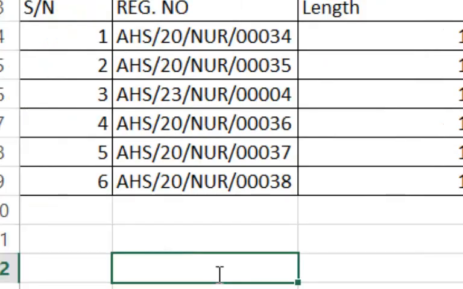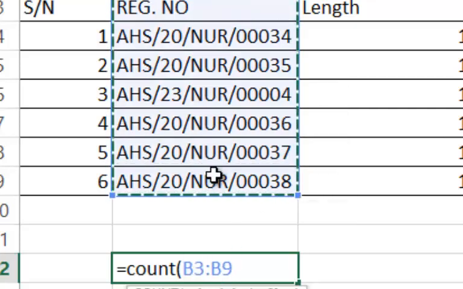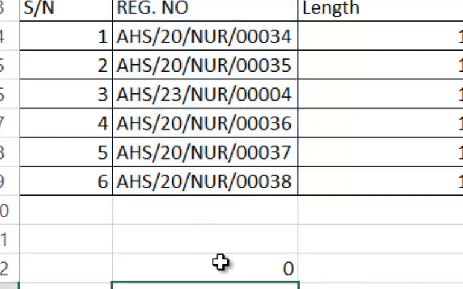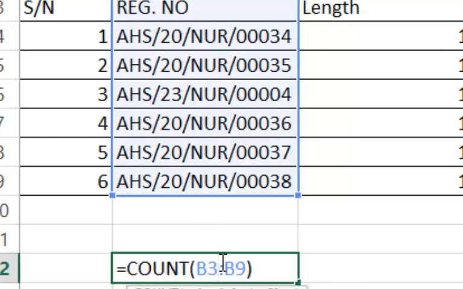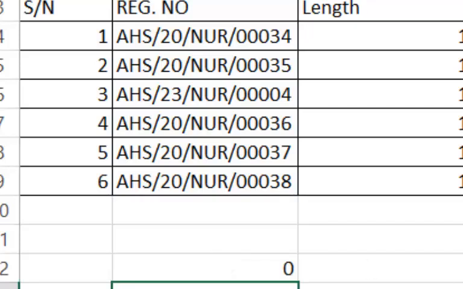So if you want to use a function, you just say equals to COUNT, you open a bracket, you select from where you are starting to where you want to stop. When you press enter, it will count the number of cells. But unfortunately, this one is returning 0. That means I missed something.